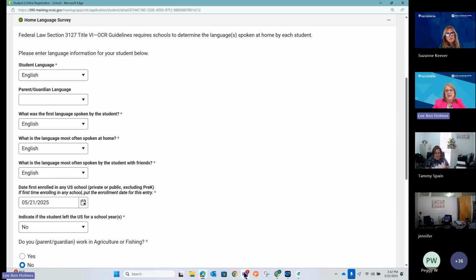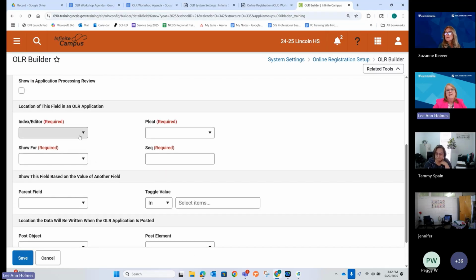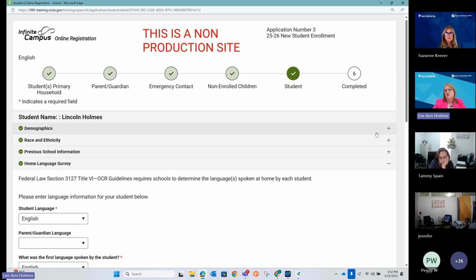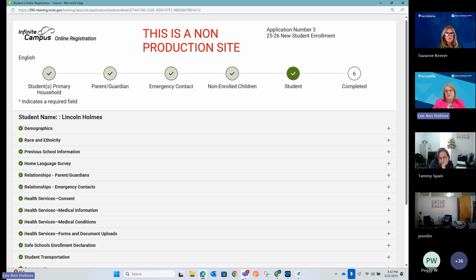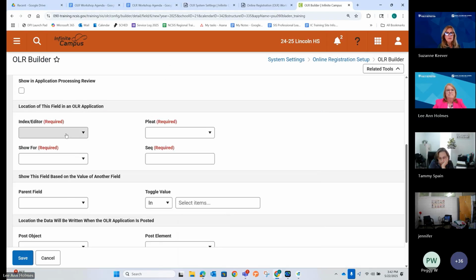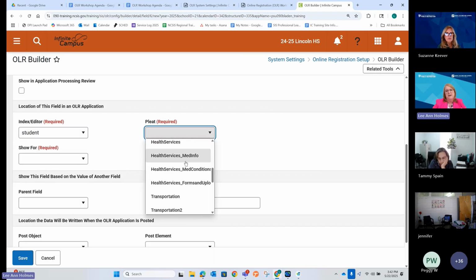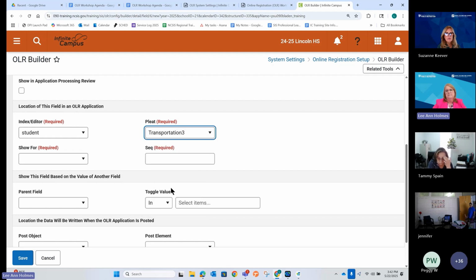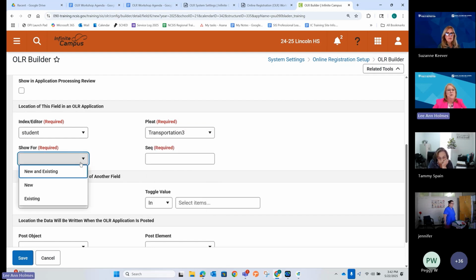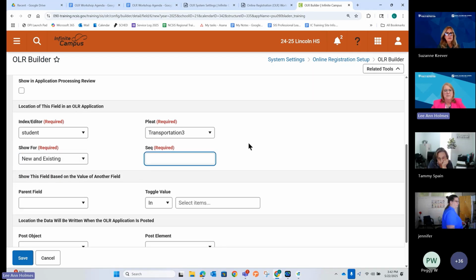Okay, so as I'm going back to this, index is where is it located. So this is going to be on my student index. So there's my index. So I'm going to come back. My index is going to be student. What pleat under student? It's going to be my transportation 3. Okay. Show for, I want it for everybody. And what sequence do I want it? It's going to be my first one, so I'm going to make it 10.